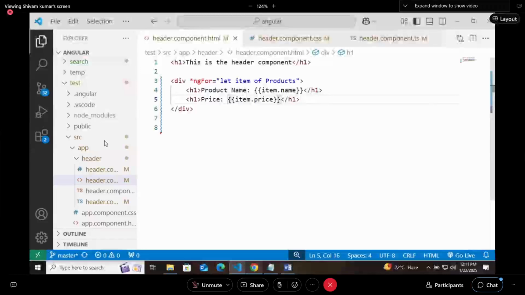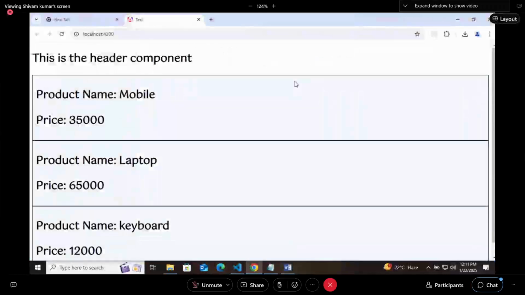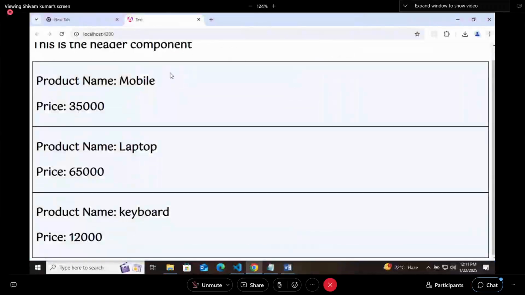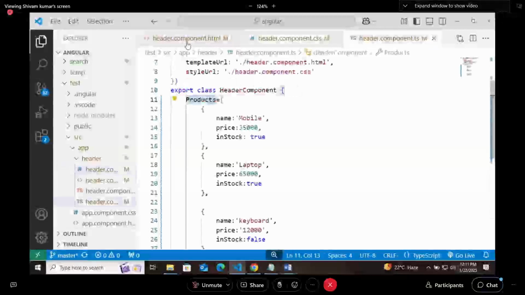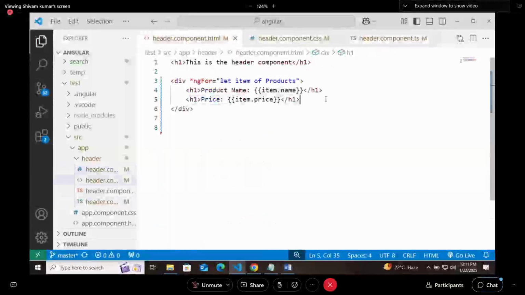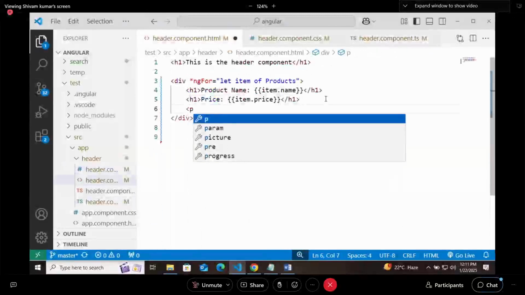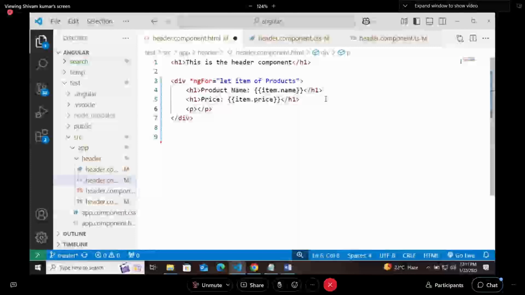So it is coming in this way, and that is totally fine. Now in stock we have written true or false. If I want to display here in a paragraph that they are available in stock or out of stock, for that, what will you write?